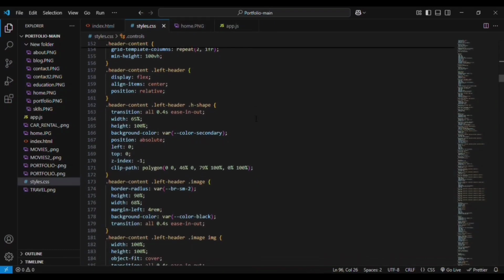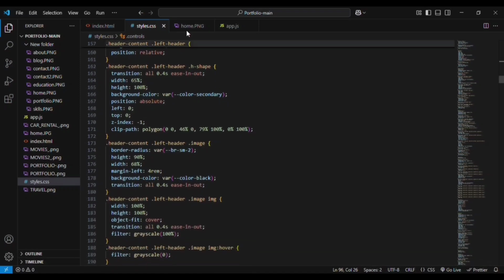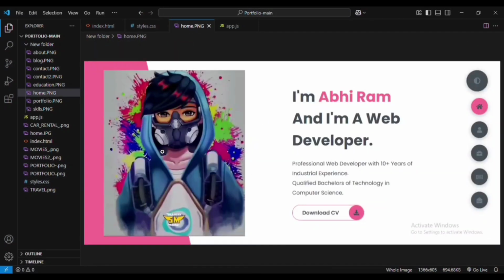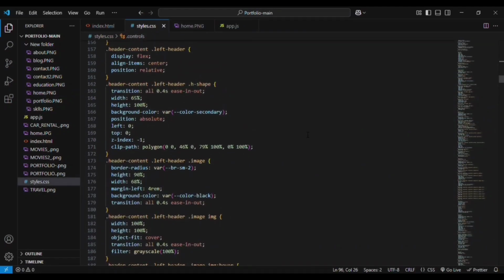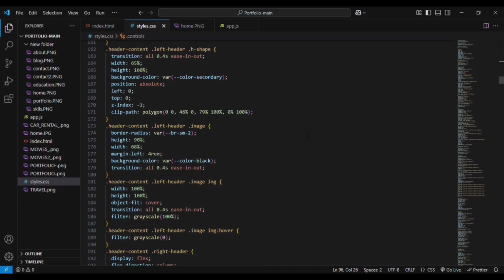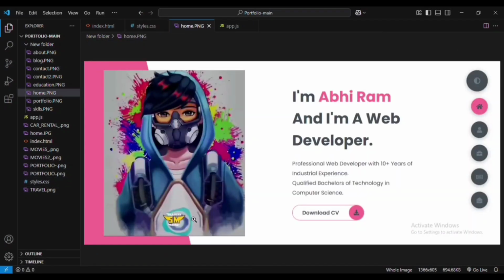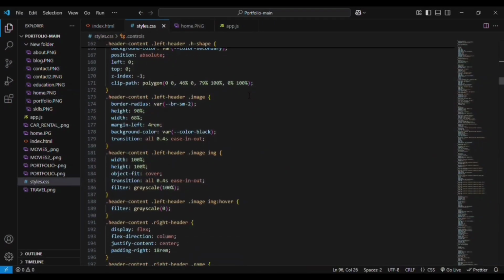Then left header we are using flex, center and position is relative. You can see this is the left header, this is the image. Then we have header, left header, h-shape. For this also we are adding the transitions. You can see the shape behind the image. This image also has a transition effect for the website. For that we are adding the clip path and all of that.